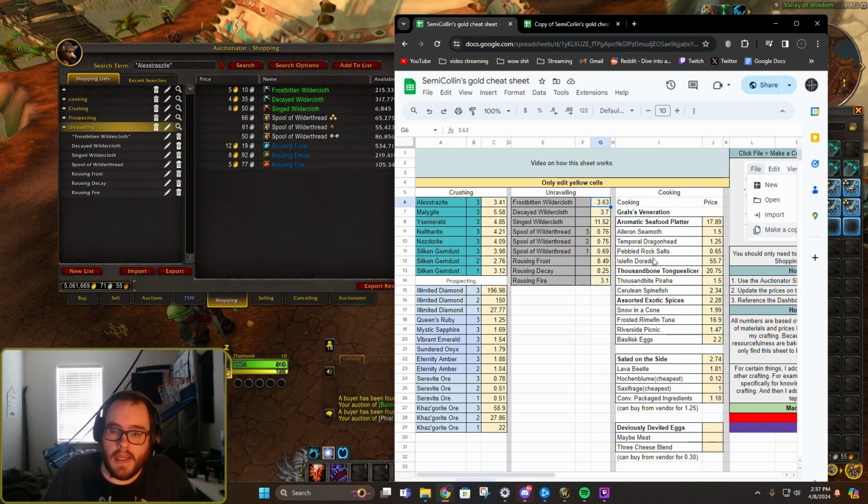So let's enter these prices. Frostbitten Wilder Cloth is 5 gold, 10, and you should be able to just plug in the price and then hit enter, and it'll automatically go down to the next cell available for you to edit. Cinch wilder cloth 6.5, and then spool of wilder thread, the rank 3 is 66 silver, the rank 2 is 50 silver, and the rank 1 is 61 silver. Rousing frost is 12 gold, 19 silver. Rousing decay is 8 gold, 92 silver, and rousing fire is 5 gold, 77 silver. So now I have updated the prices for all of the unraveling.